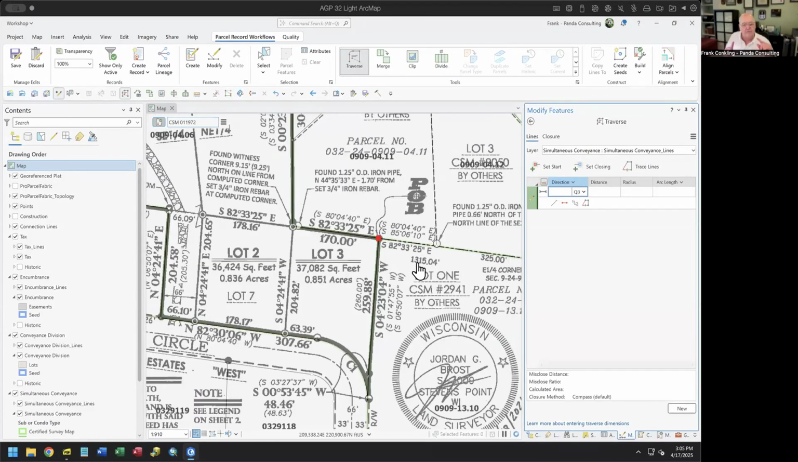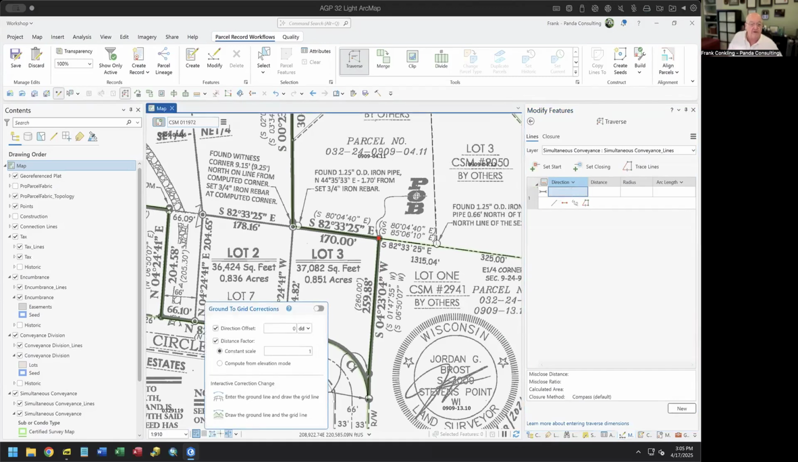Now, before I start, I'm actually going to do something above and beyond what is normal, what should be normal, in that I'm going to set the ground to grid on here. This is pretty good data that we have, but the ground to grid allows us to implement the basis of bearings if there's any differences between what the plat says and what the actual data has. And that can be caused by the fact that maybe there's ground bearings or ground directions versus grid directions.